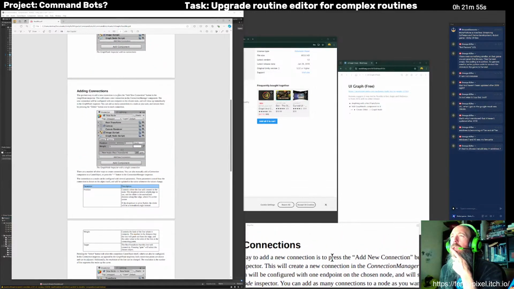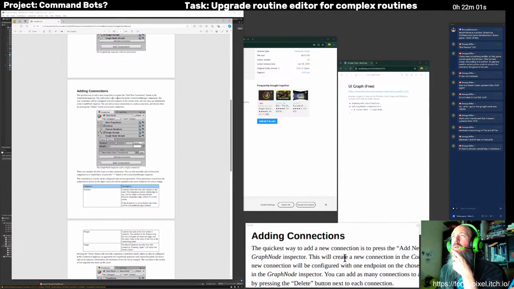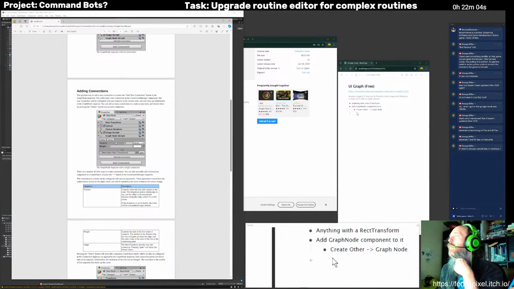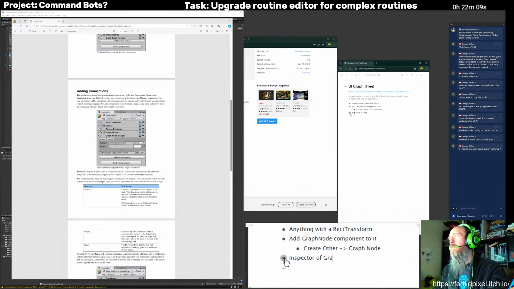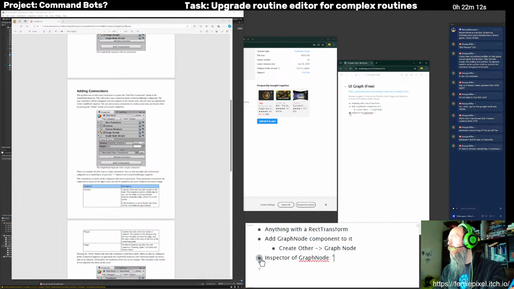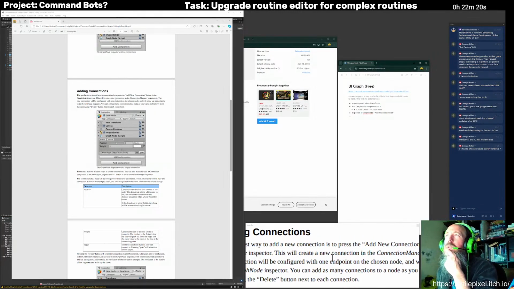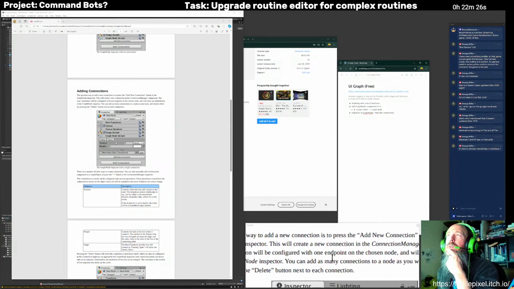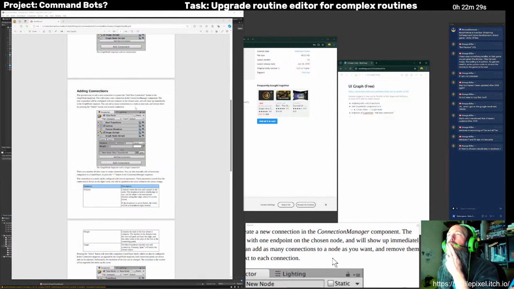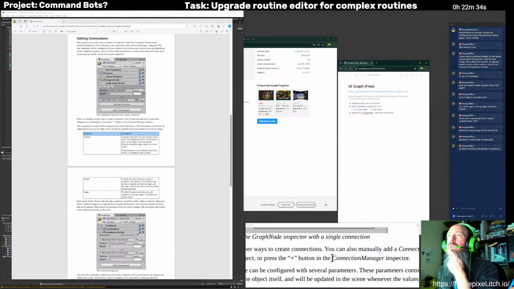Adding connections. So we've got an inspector for the graph node and add new connection. So we'll try that. So it creates a new connection. Attached to one node. So other ways.